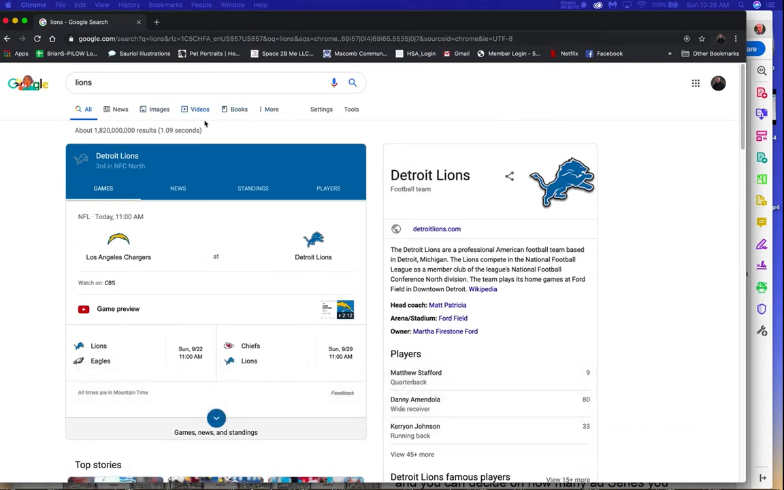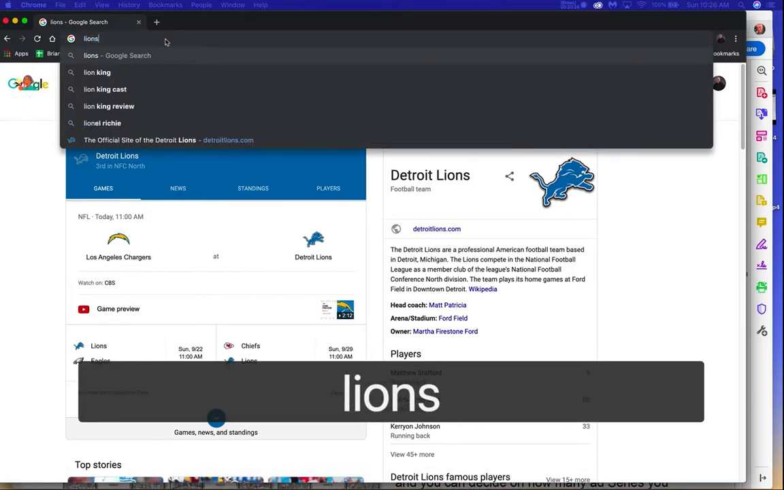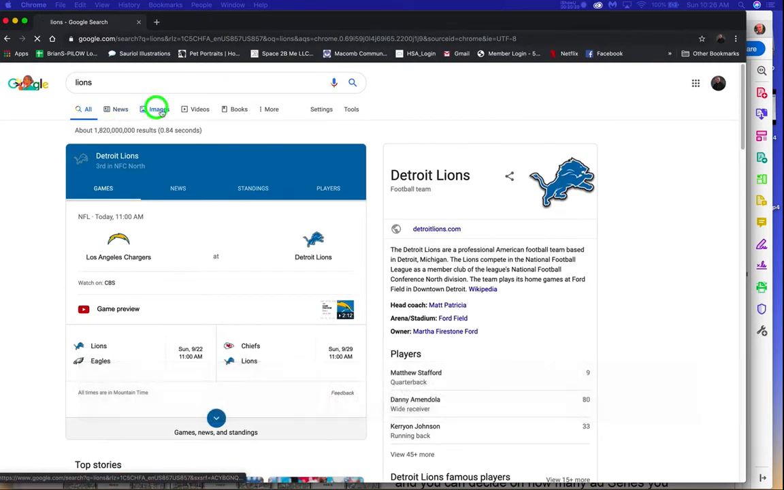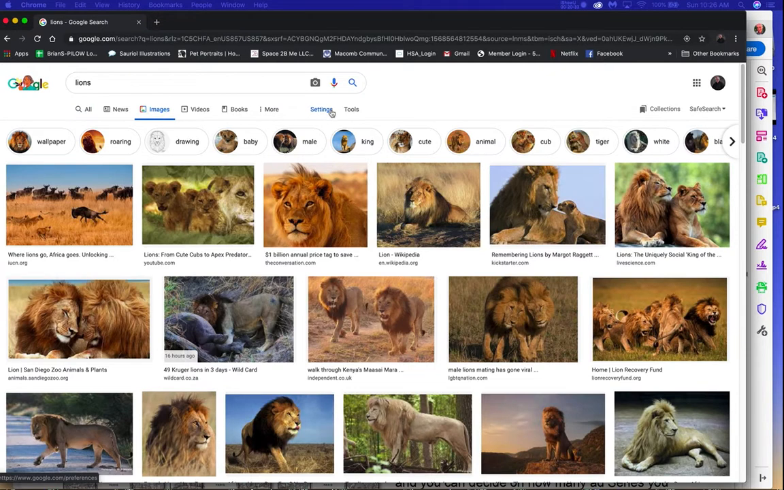So I'm going to go to choose, that's the Detroit Lions. I want images. I don't want the Detroit Lions. Let me put in lions up here. I didn't want to do that. Okay, so now I'm going to go into images, and in images, I'm going to hit right away. It's what I want you to do. I'm going to find pictures.